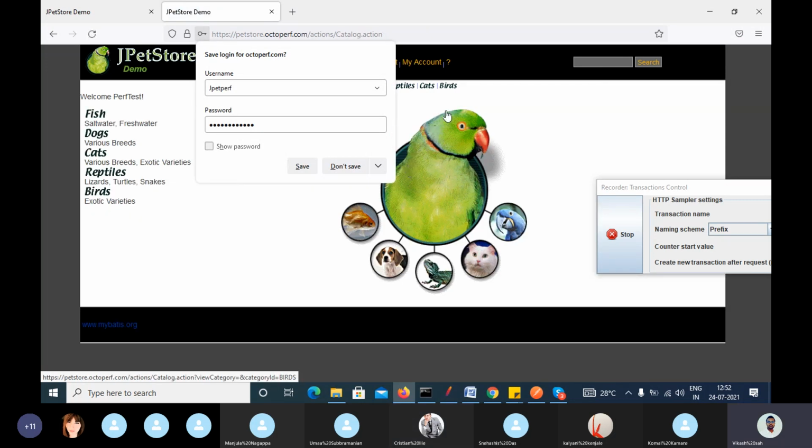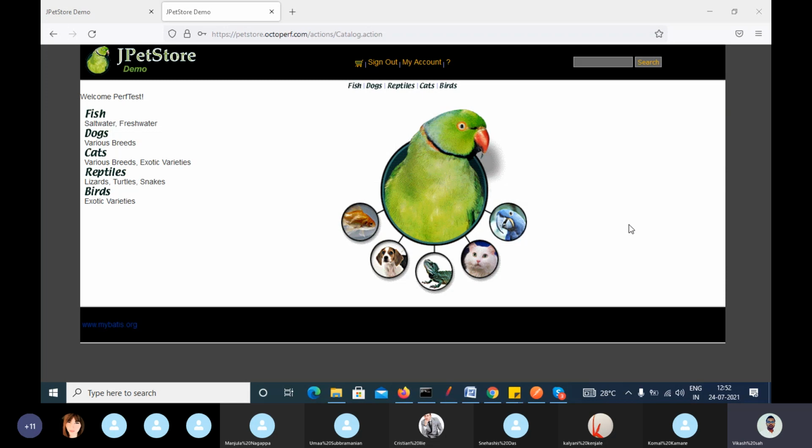Okay, so I logged in to my JPetStore application and I stopped the recording. I stopped. So my one scenario is completed, right? I open the URL. I open this application in my browser and I click on the sign in. After clicking on the sign in, I got the sign in page. After getting the sign in page, I enter the username and the password, and click on the sign in. So I get the sign in page. After then I stop the recording, right?